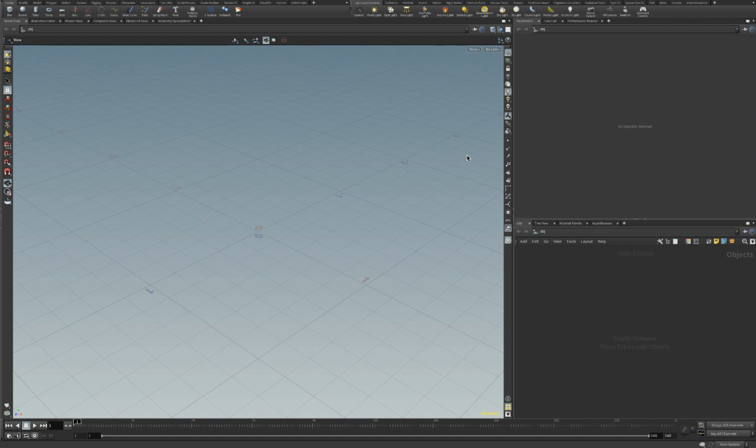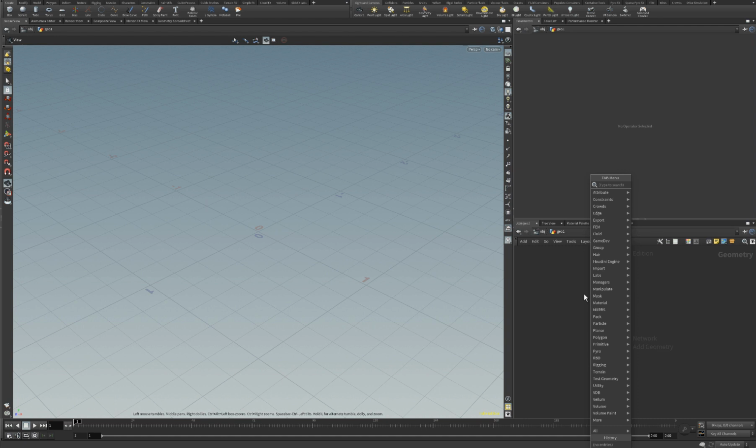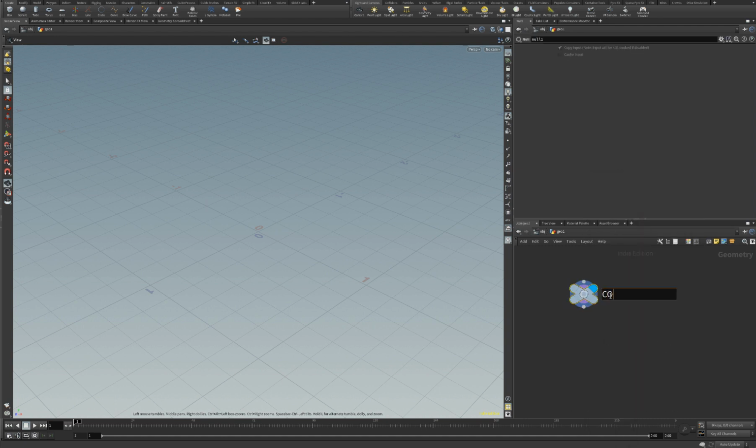I'll show you how you can modify the current existing constraint so that you can use it for the folding. And for this example, I'm going to show you how you can create a curve folding by modifying the constraint. So let's get started. Let's start by creating a geometry node, and I'll create a null node so that I can contain all the parameters that I'm going to use for this example.